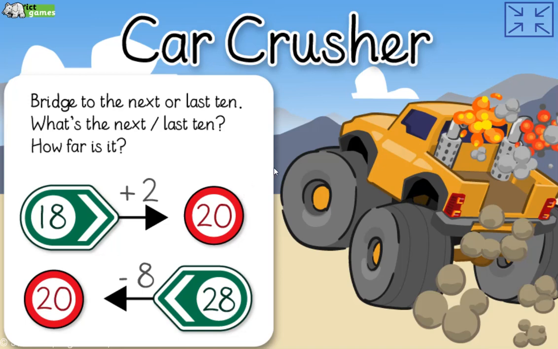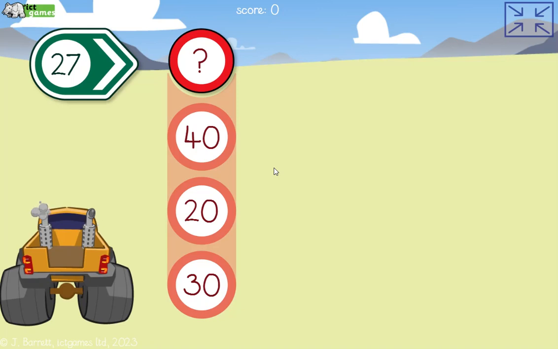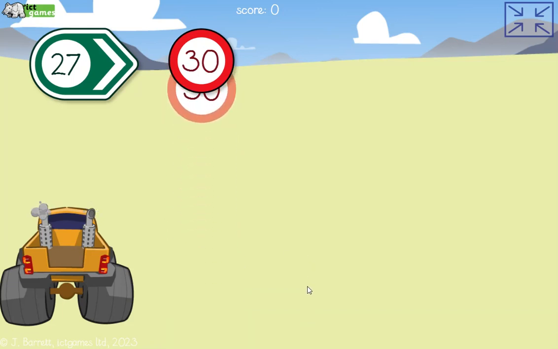Okay, now. Counting forwards, what is the next multiple of 10? We're in this monster truck. This sign is telling us we're going forwards to the next multiple of 10. What's the next number after 27? Like a friendly number. And it's 30.